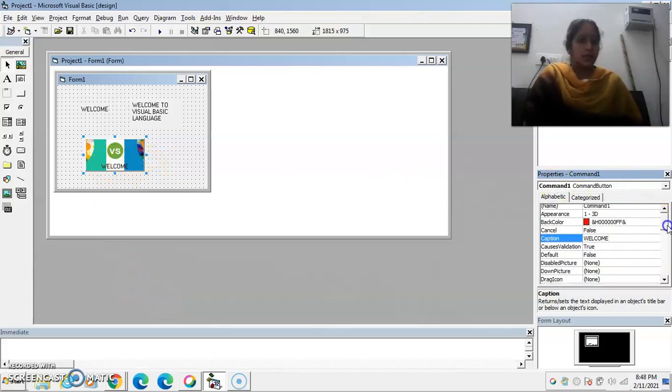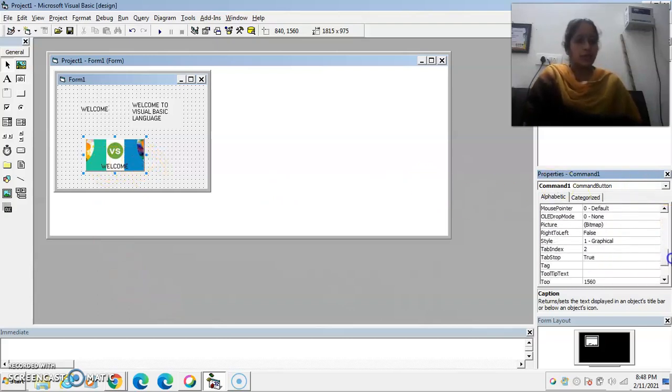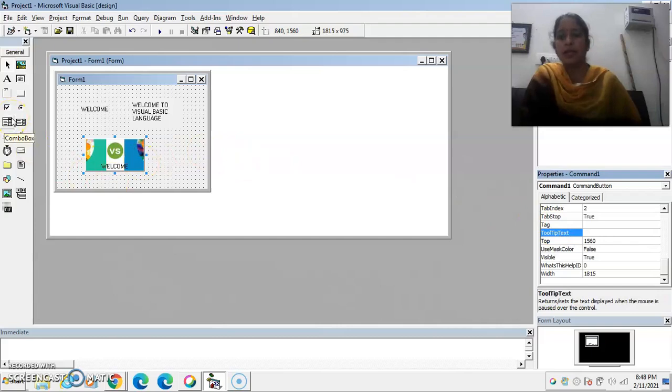Next important property is the tooltip property. The tooltip property is already available. Just suppose I scroll on this button. This shows pointer, this shows picture box, this shows text box. This is the tooltip. Tooltip means the text that appears when we scroll the mouse over the control.